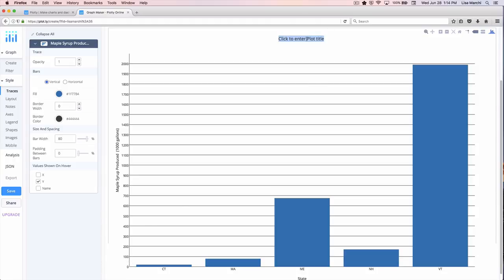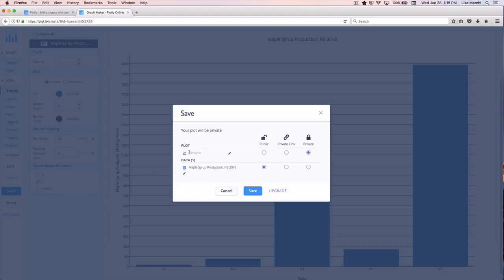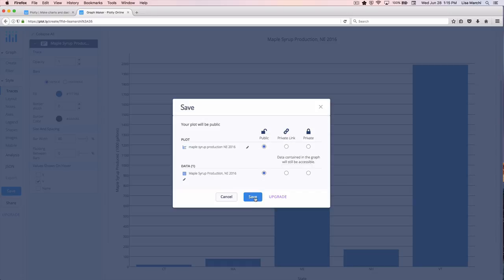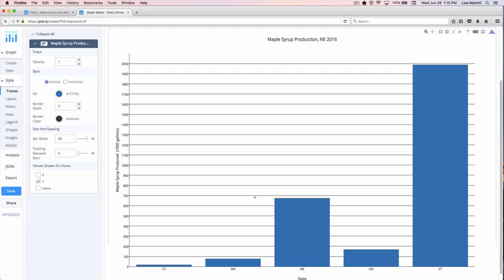My graph needs a title, and then I click on Save. I need to title my plot. I already titled my data file earlier, so I'm going to title my plot something slightly different. I will make these both public. Click Save. And now I can come back to these in my account anytime I like. And that's all there is to it.